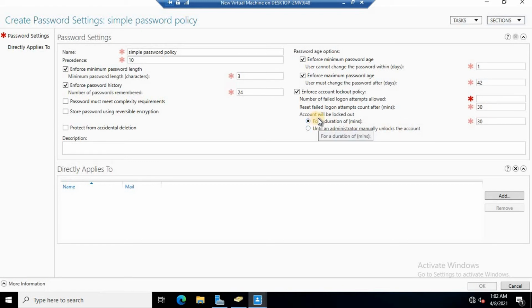Apart from that, the account will be locked out for 30 minutes, and after 30 minutes, you can try again. But if I select this option, until the administrator manually unlocks the account, then even after 30 minutes that account will not be activated unless an administrator manually unlocks it. This option is also here, but since we are in a lab environment, I'm going to uncheck this one.